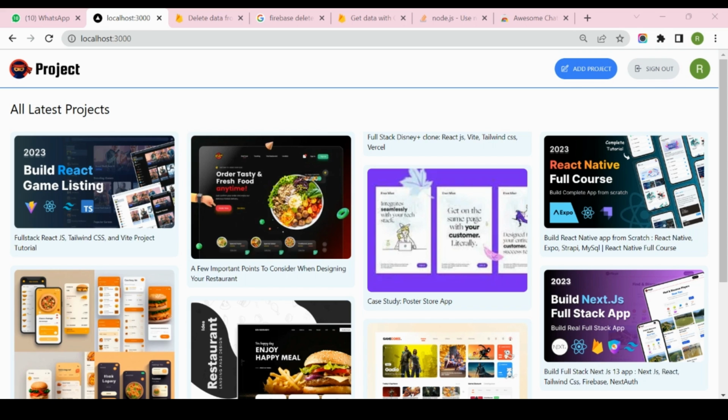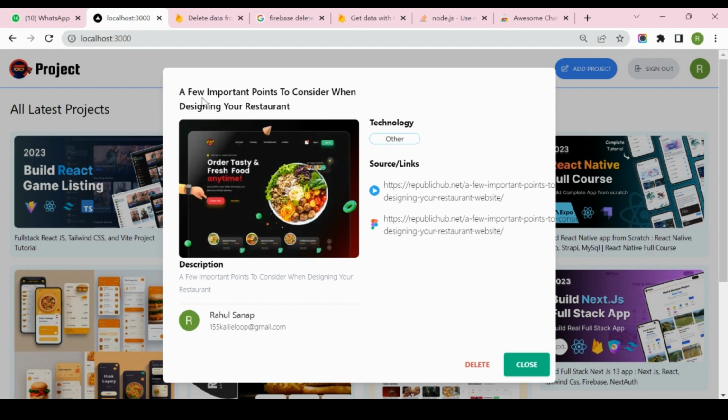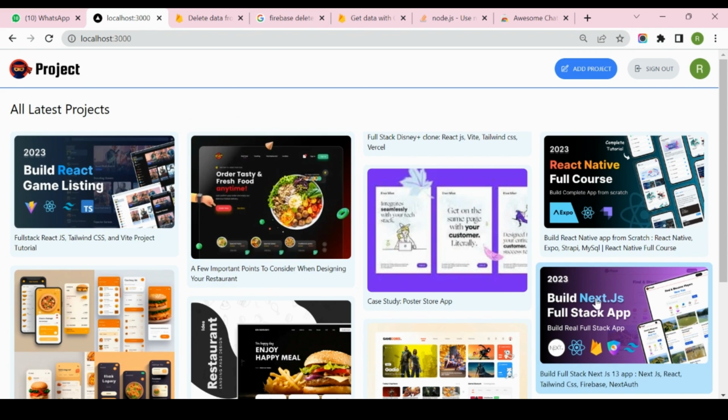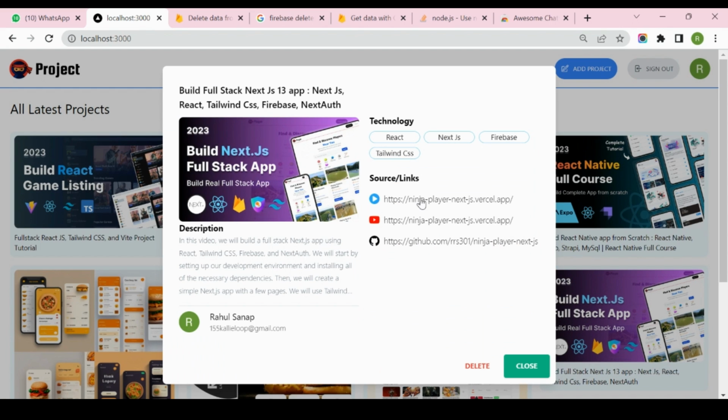If you see on the screen, this is the home screen of the application. Quite simple, right? But you will learn how to build it with minimal code. If you open any of these projects, you will see information like the image, the technologies they use, the source links so that you can refer to it, and who posted this application. For example, let me open this project, which contains the demo URL, which you can click and it will open the URL as well.